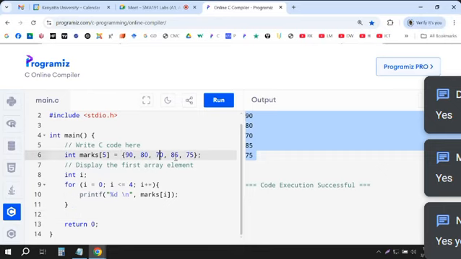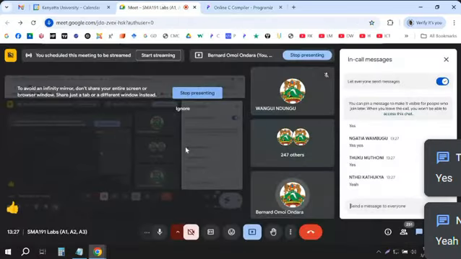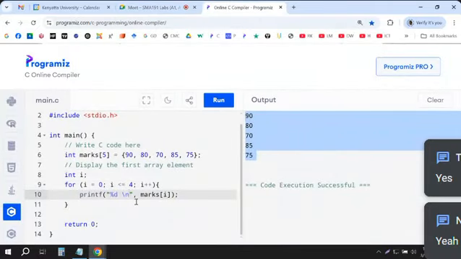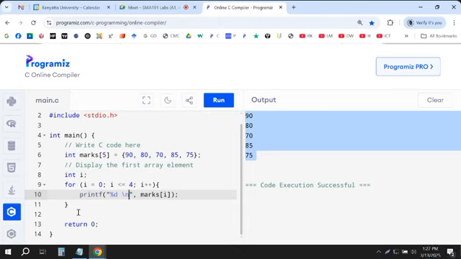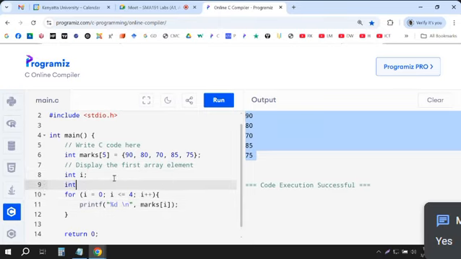Now, with that understanding, I want us to calculate the total marks. So we now know we have 90, 80, 70, 85, 75. What if I wanted the total? What if I want to know the total marks scored? Now, I will change this loop a little bit so that we are able to do the totals.